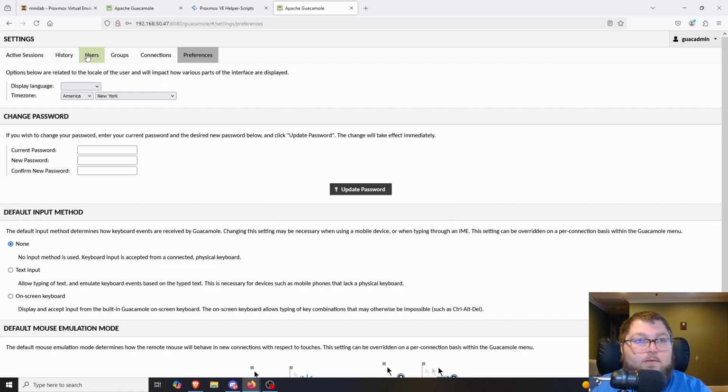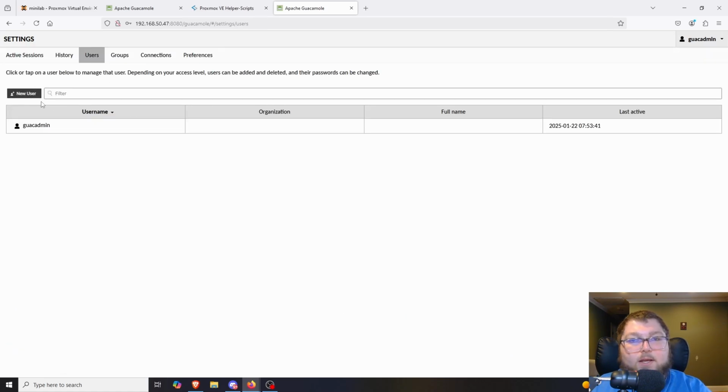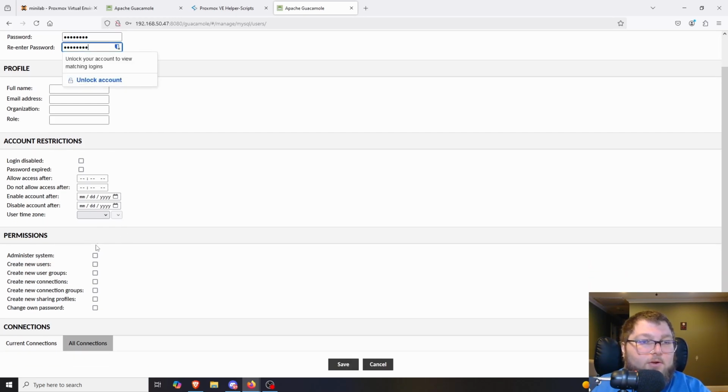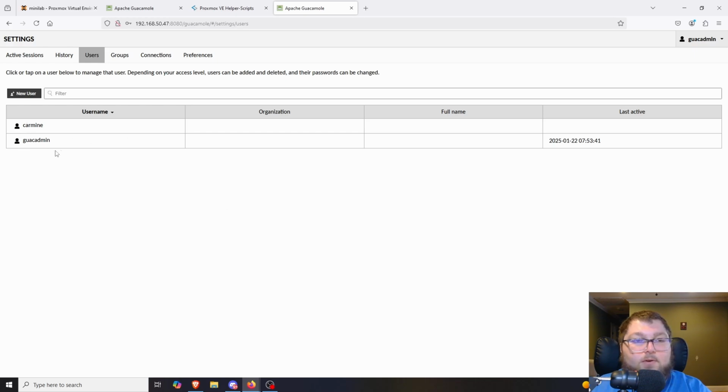The next thing I like to do is come over to users, and I like to add an additional user just in case so I don't get locked out. So I'm just going to make a Carmine account. And again, I'm just going to give it a password to access it. You could fill out the rest of the information if you want, but I'm not going to. And I am just going to come over here and give myself administrator access so my account has full access to everything. We're going to hit save. So now over here I have 2 accounts.